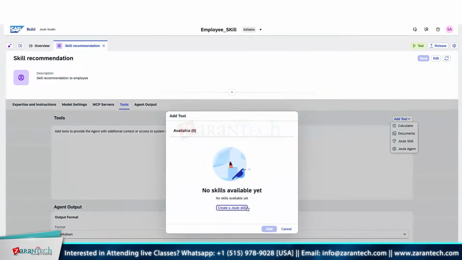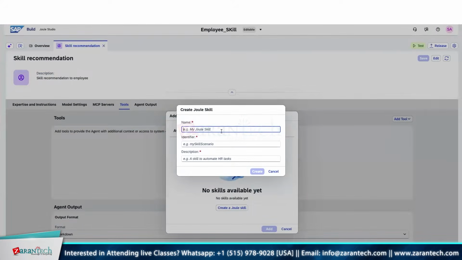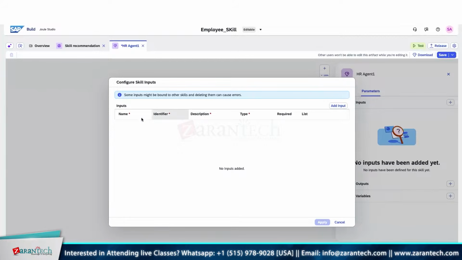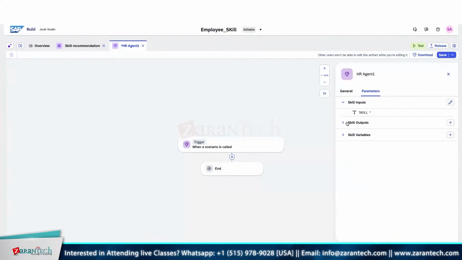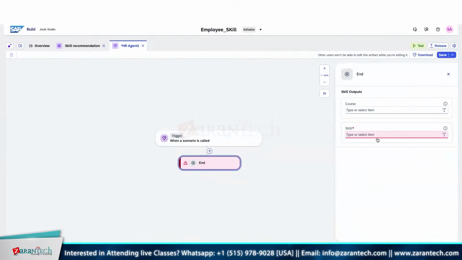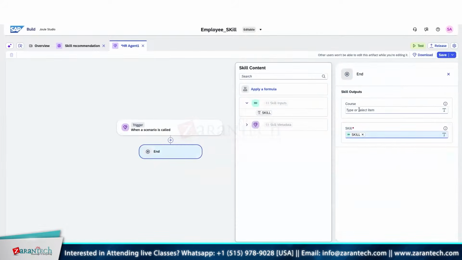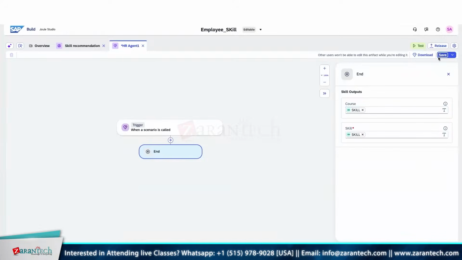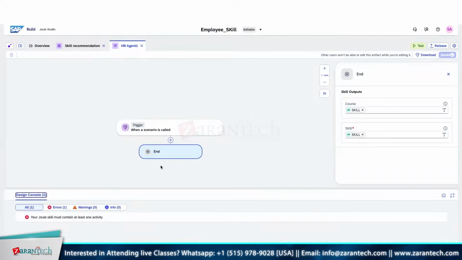So we can add a Joule skill, create Joule skill, HR agent 1, or we have to add something relevant to it. To see here, we can add parameters like input: you will give what skill only, right? Skill. I'm just showing you how you can do this. And then the output will be again skill and skill course, like this. Once it is done, you can map skill to skill and course to course, and save this. It should have at least one activity, because this design console needs at least one.